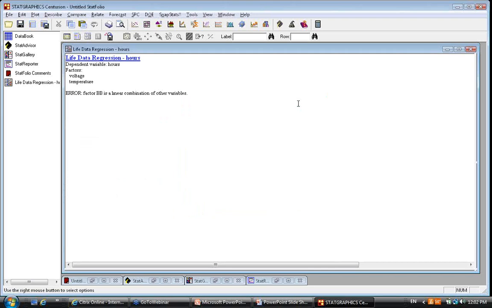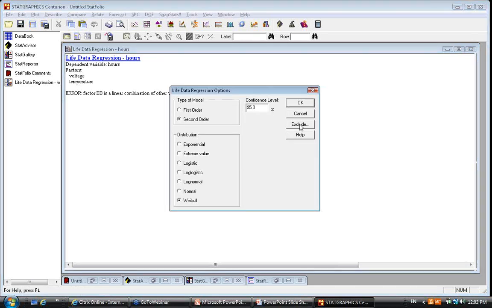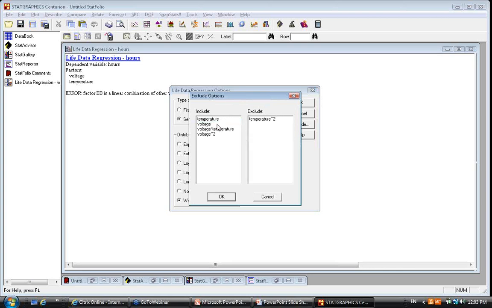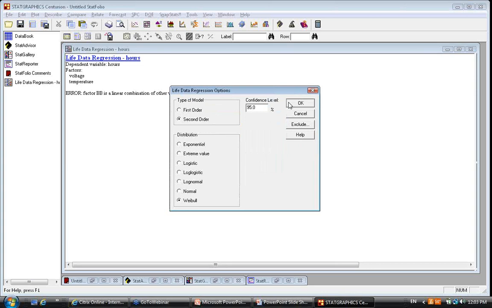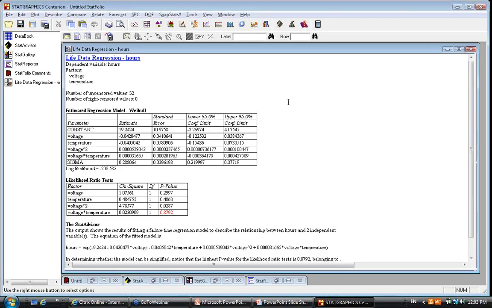It says error, factor BB is a linear combination of other variables. The problem here is that temperature, and BB refers incidentally to temperature squared, temperature has only 2 levels. If you have only 2 levels, you have to assume a straight line. You can't add a second-order term. To get rid of that, I need to right-click, go to Analysis Options again, but before I fit, press the Exclude button. And if I double-click on temperature squared, I can get rid of temperature squared, at which case it'll go ahead and fit a model for me. And if you look at the model that it's fit down at the bottom here, it now involves voltage, temperature, voltage squared, and voltage times temperature.